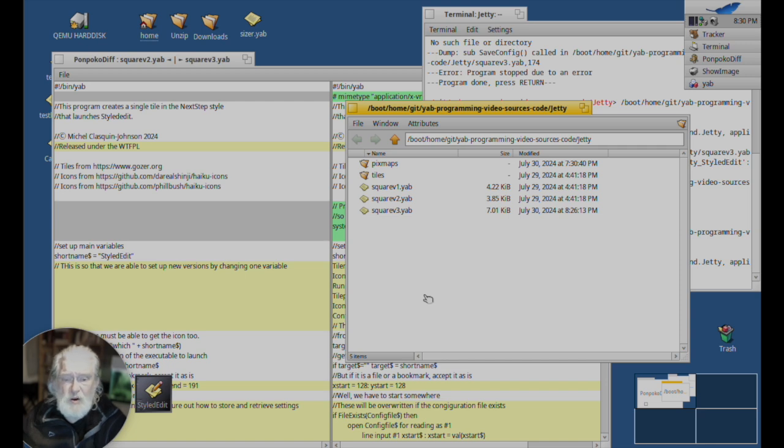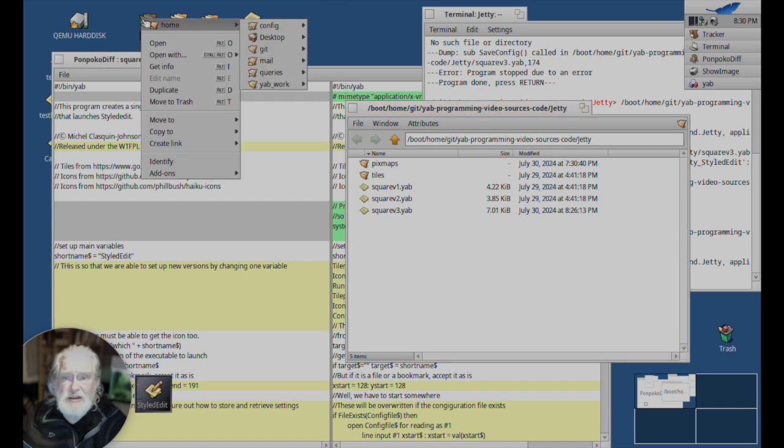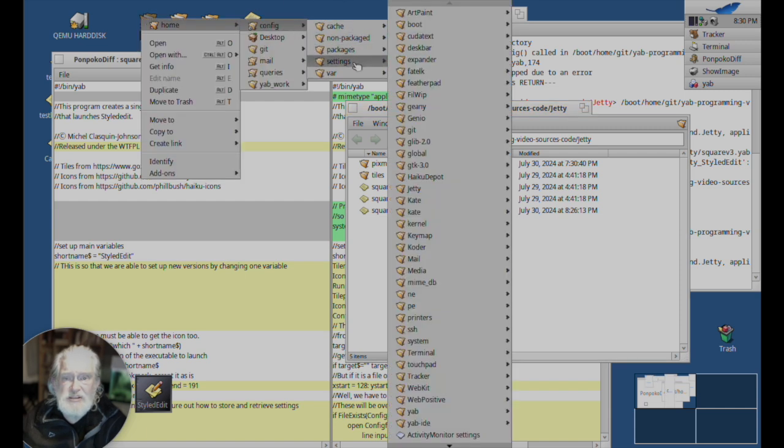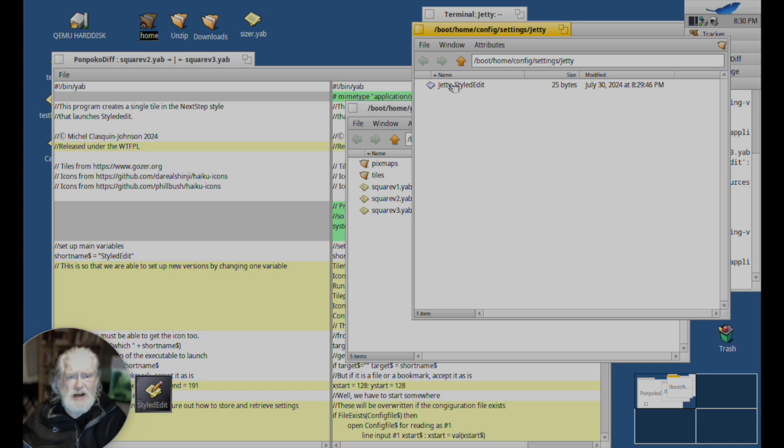So how did we do this? Well, we now have in config settings, I don't know if I ever told you, but I've decided to call my program Jetty, because in NeXTSTEP it was called the Dock, and some Linux lookalikes call themselves Wolf, so mine's called Jetty. So Jetty, and there is my little configuration file.